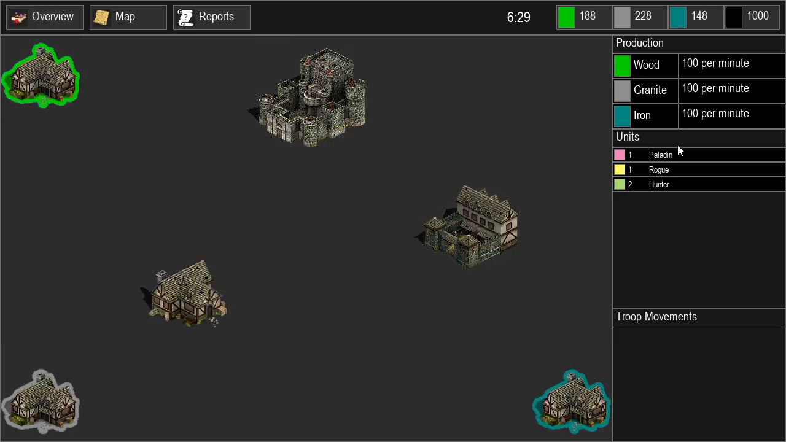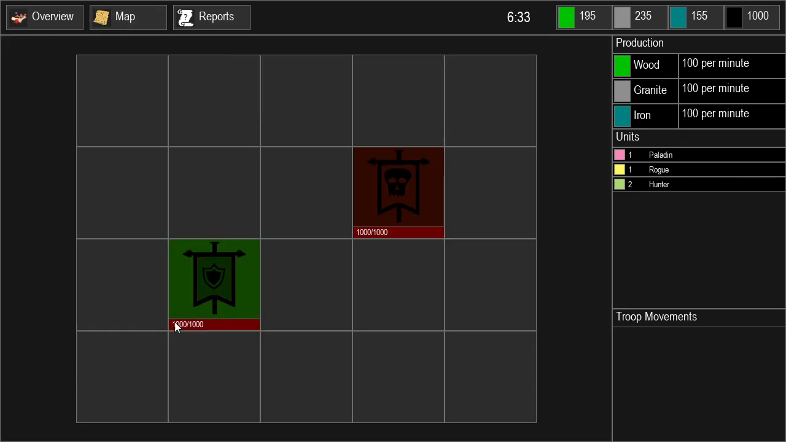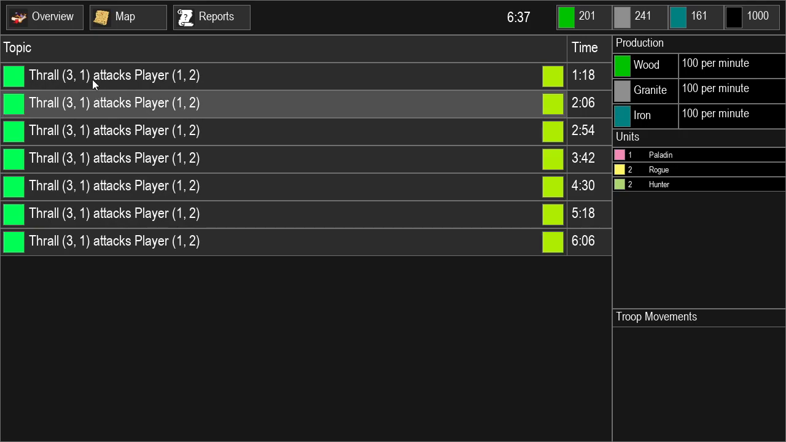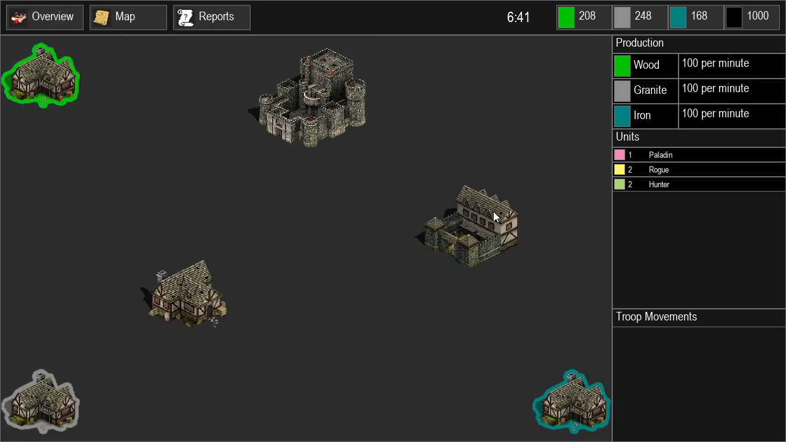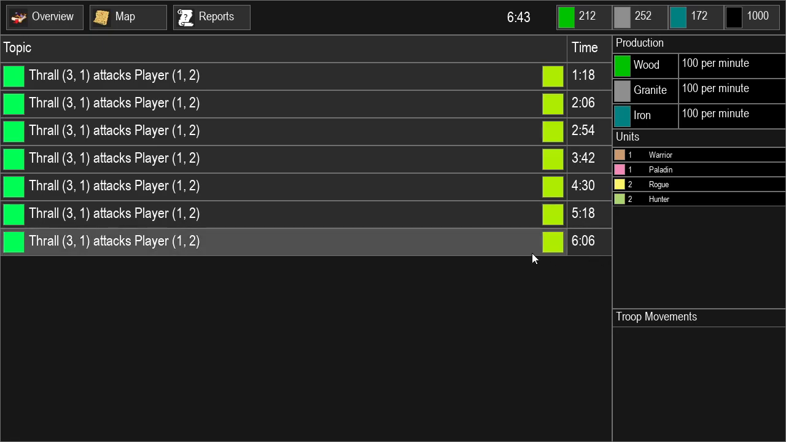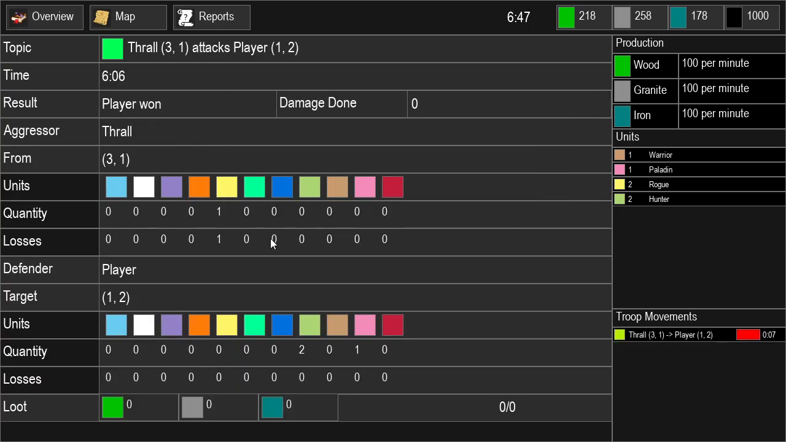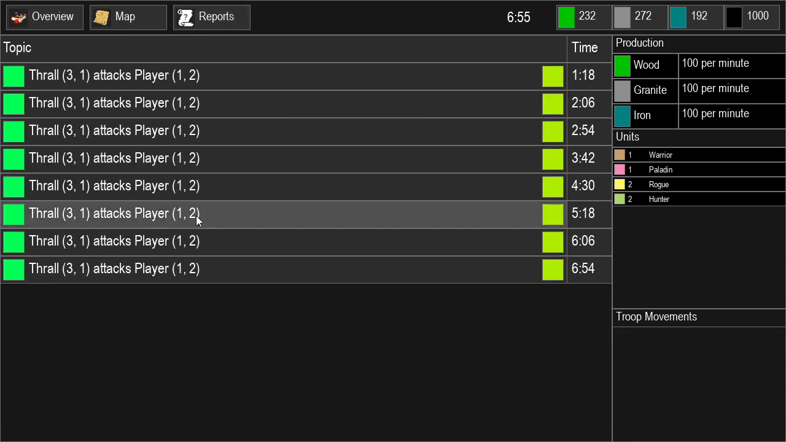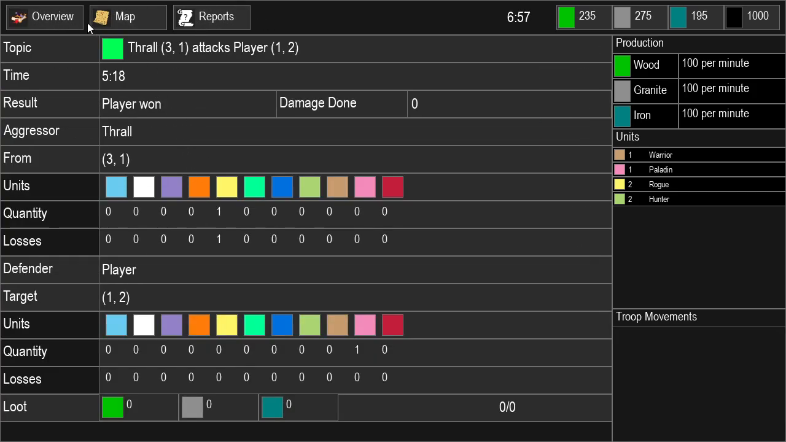Okay, so now we can see our units are getting recruited. We are still at 1000 health because, as you can see in the list, the enemy keeps attacking us. Let's watch the recent report from 40 seconds ago. And as you can see, the enemy is very stupid. He keeps attacking us with 1 rogue, and the rogue keeps dying, and we didn't even lose a unit in the process.